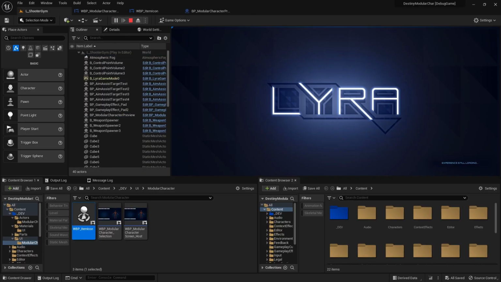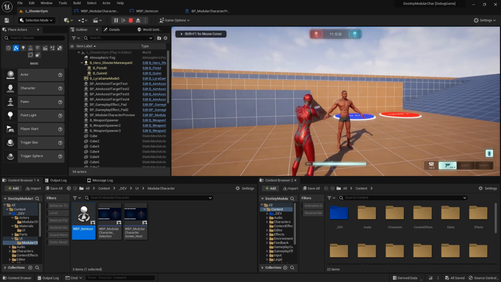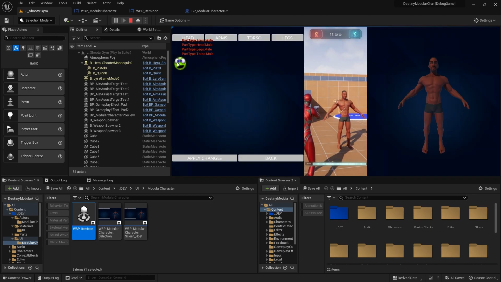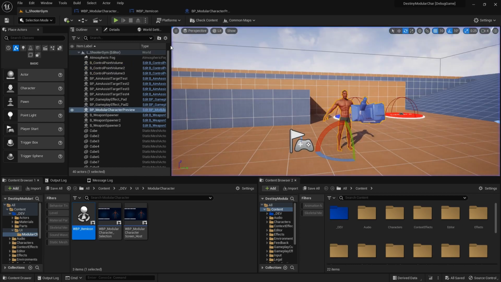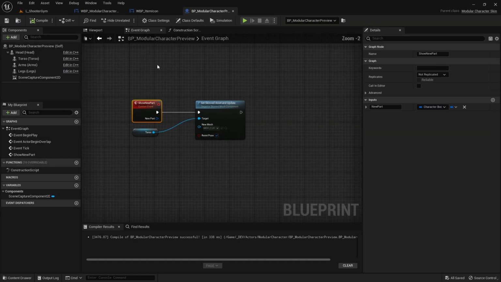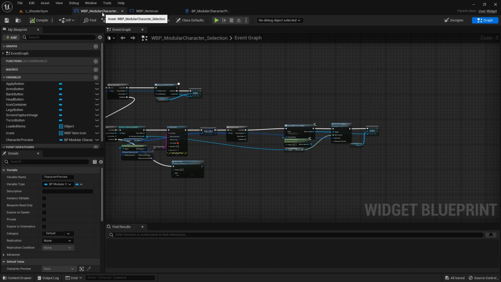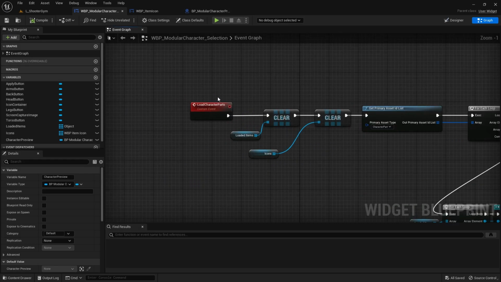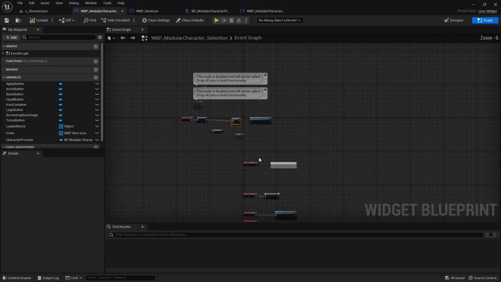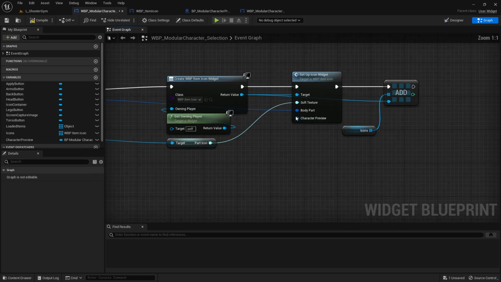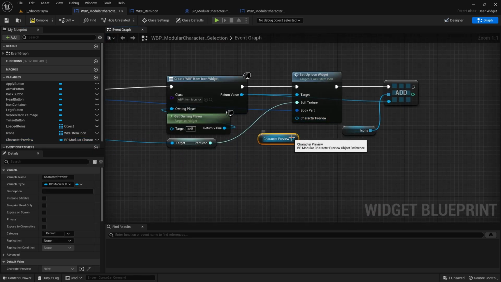I don't think it's that the preview is not valid. I don't think the actual mouse button down is working. Nope, the preview is not valid. It says okay, I don't know how that's happening. So let's go to the modular character selection. Oh, I'm actually an idiot. We're not passing it through yet. Really, we're just not passing it through to here.